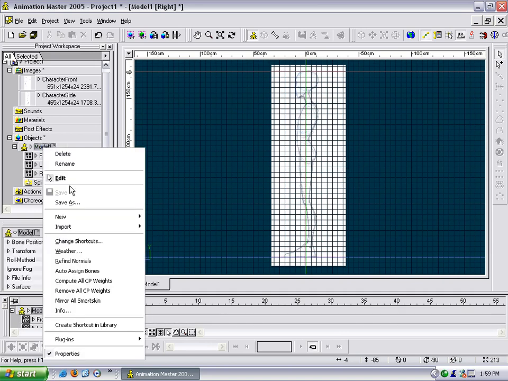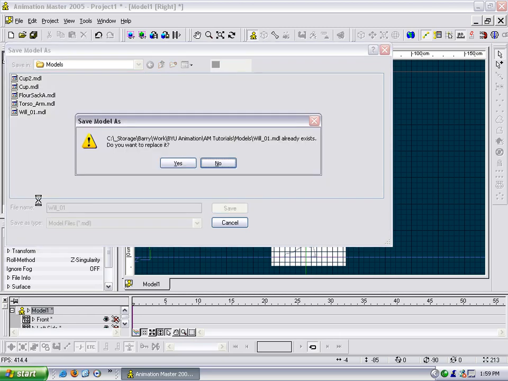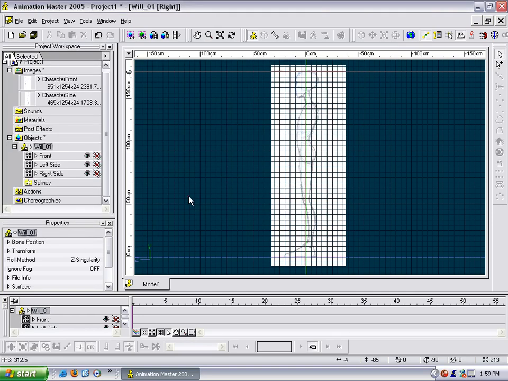So I'm going to go to Model, Save As, and then go under my Models folder and save it as Will_01. And I want to say yes. Okay, and that's that. We'll go on from here.